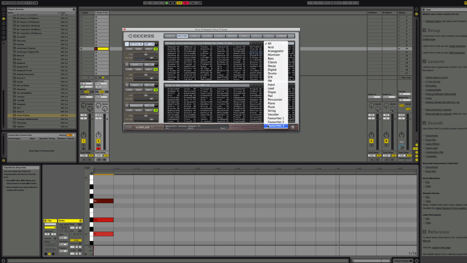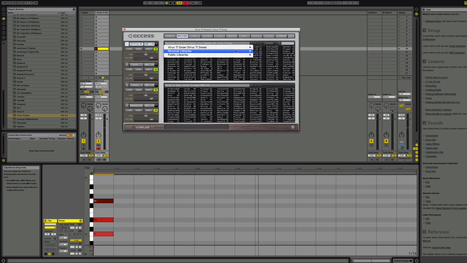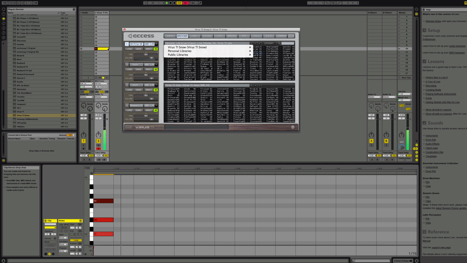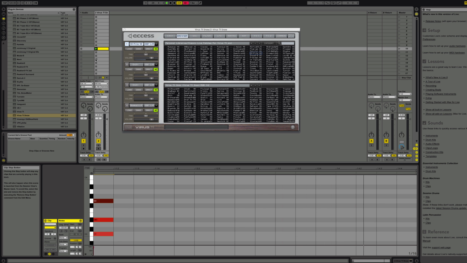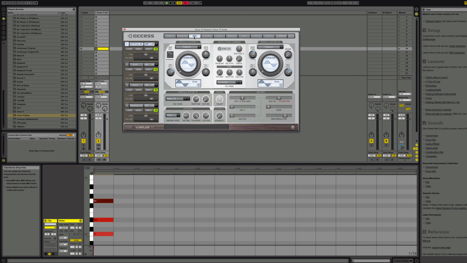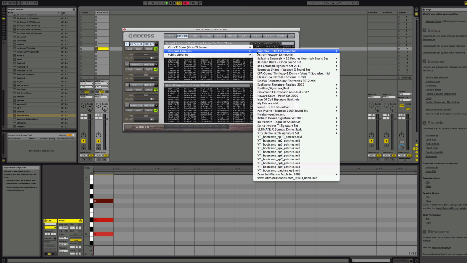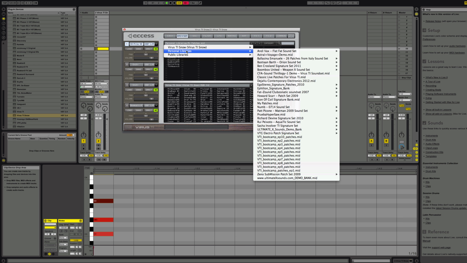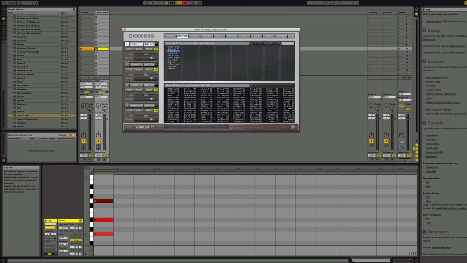You can find them through categories, or if you go to your personal library and download the free banks that the Virus and the Access page have, you can download the free patches they have on the Access page. These patches are mine. I created these sounds, up to right here, all these that say dub or dubcore, and then I have others from Ben Crossland and other people, like that one. You can't hear crap.